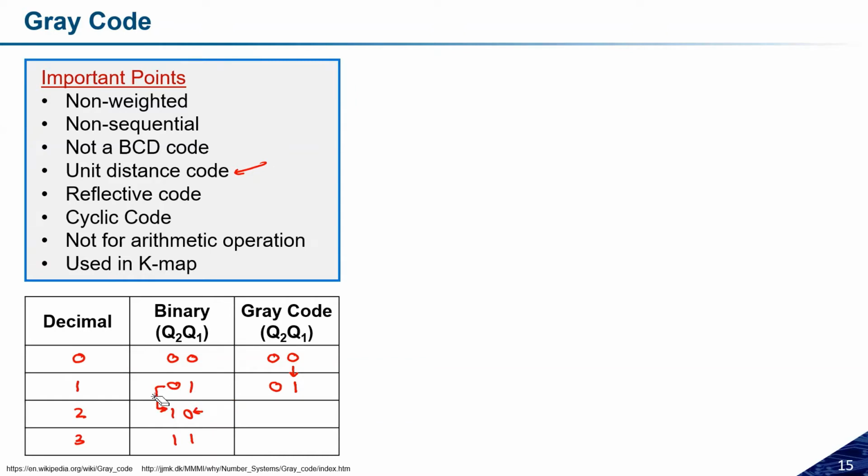For Gray, either I can change this digit or I can change this digit. Let us assume I am changing this digit. Then this will become 0 and this digit will be the same, so it becomes 00. But this code already exists for 0, so I cannot use it again. So I need to choose a different digit to change, this one instead of that one. If I change this digit, this 0 will become 1 and this 1 stays as it is. So 11 is here.